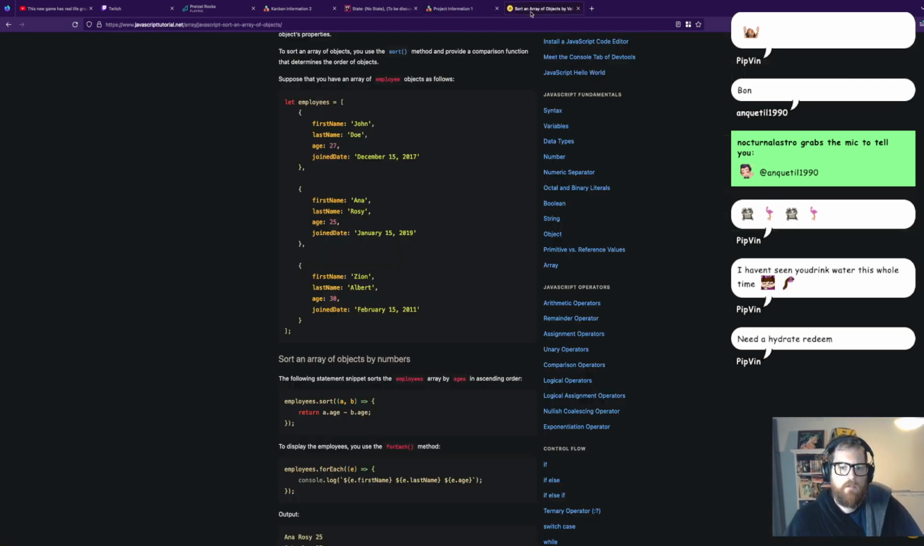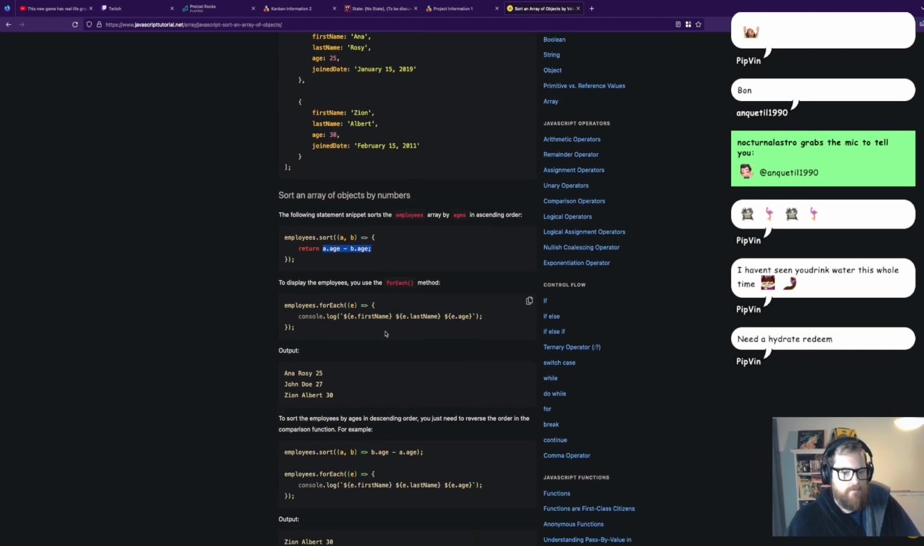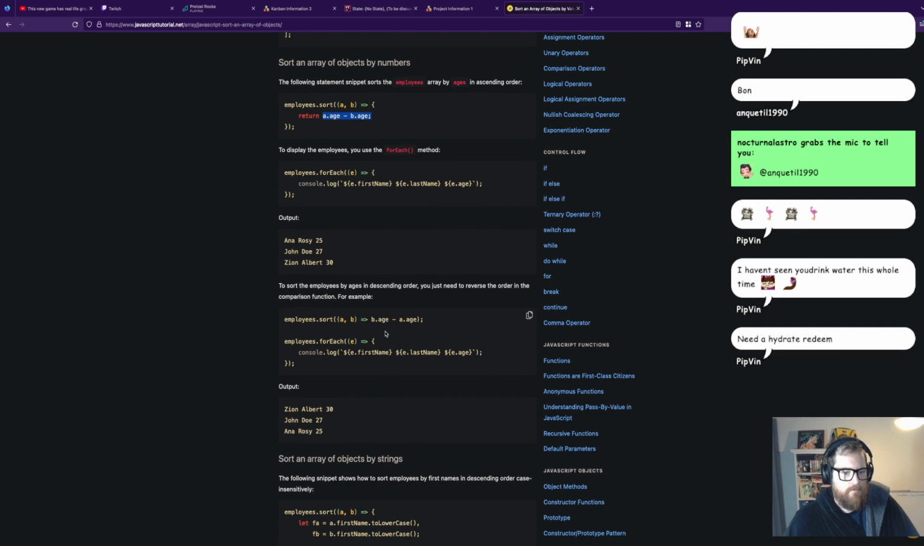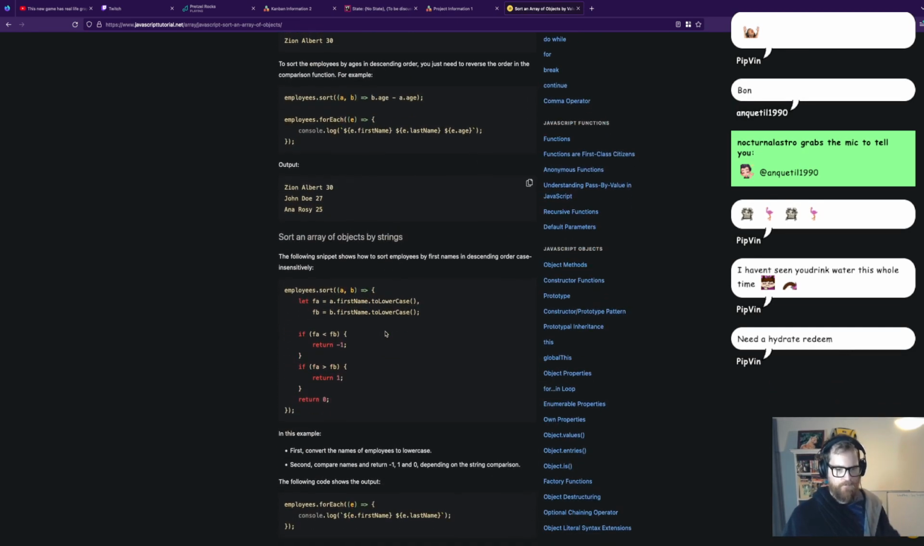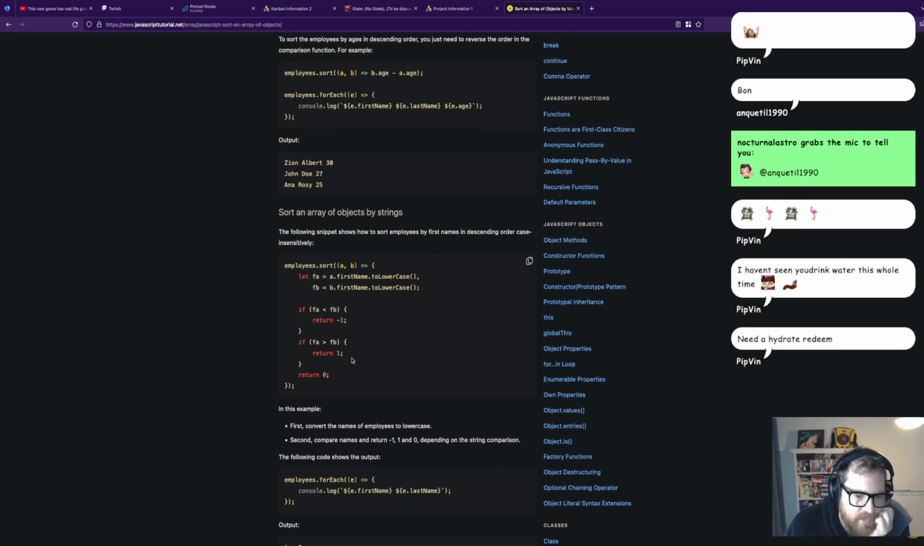Ooh. I've done this correctly. Employees sort A, B, return that minus that. I don't want the age though. The following snippet, first names in descending order, case insensitive, right.